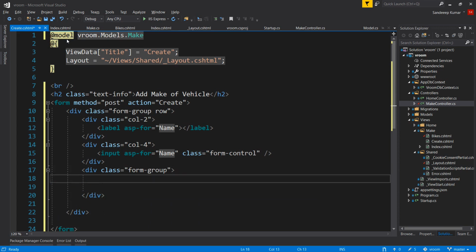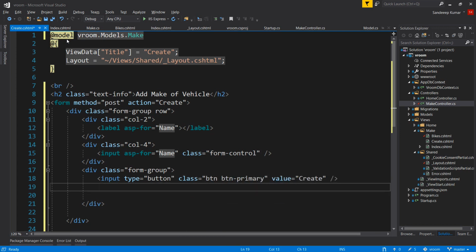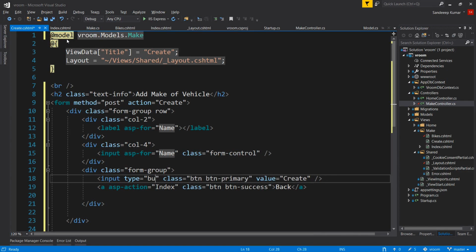Add a button, input, type equal to button, give it a class btn primary, value equal create to display the caption of this button. Add a link to add a back button so that the user can go back to the list page. asp-action equal index, class equal btn success, give it a caption back. Looks like I have made a mistake. We need to define this button as a submit, not the type of button.